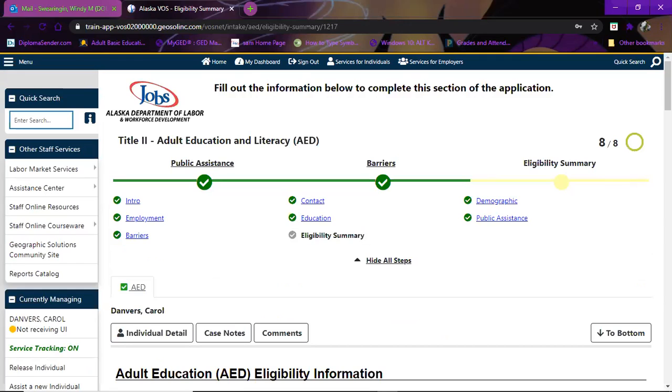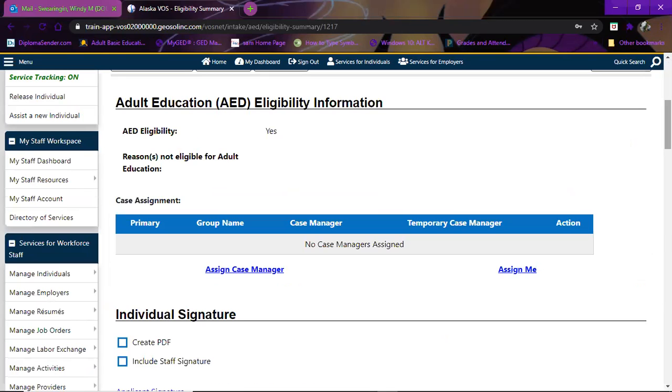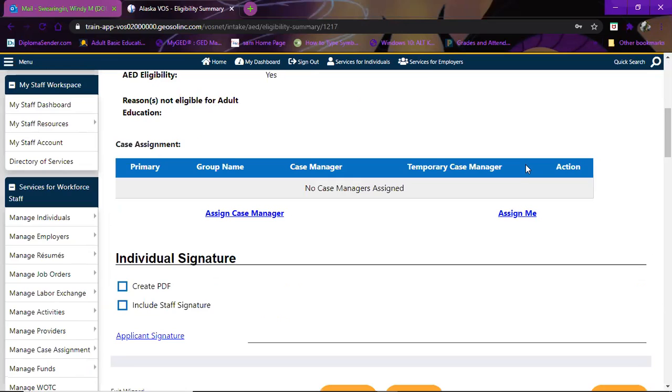Okay, that is the end of our application process. And then it takes us here to the adult ed eligibility information. It says, yay, you did everything right. They're eligible for adult ed. I haven't seen it say yes yet or no yet. So there's that. I have a question, Wendy.